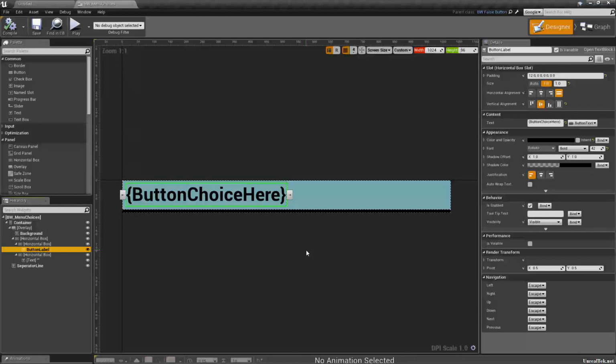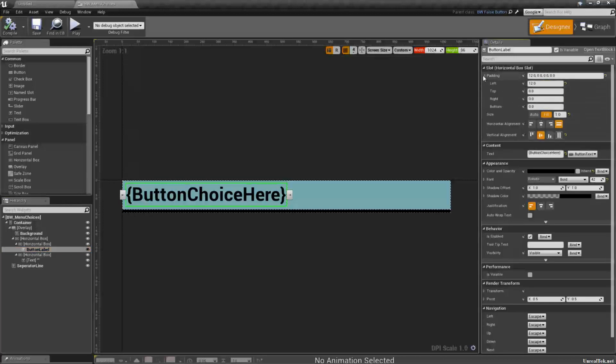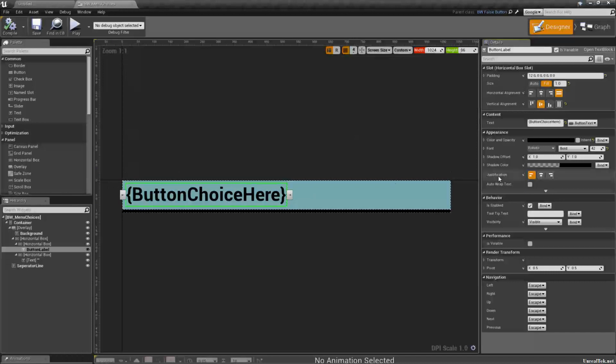That's again the lowest hierarchy one. Make sure the button label text is a variable. It fills to 1 and it's vertically aligned center. It has 12 pixels of padding on the left. Of course, you can adjust that. Button choice here in curly brackets is bound to the button text property, and it's size 42.